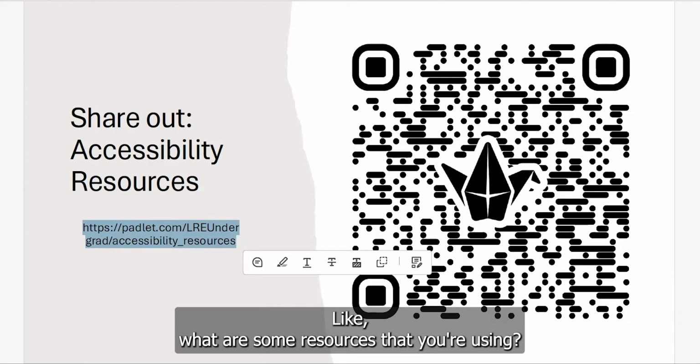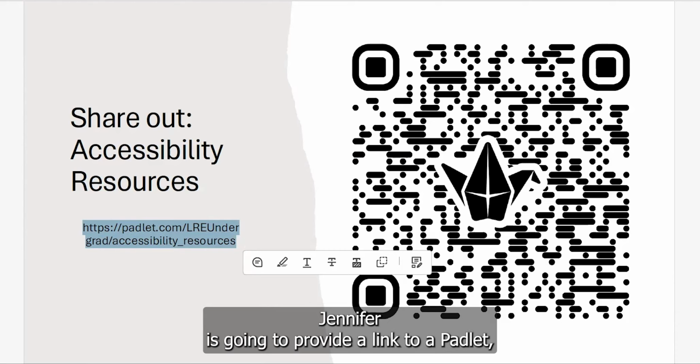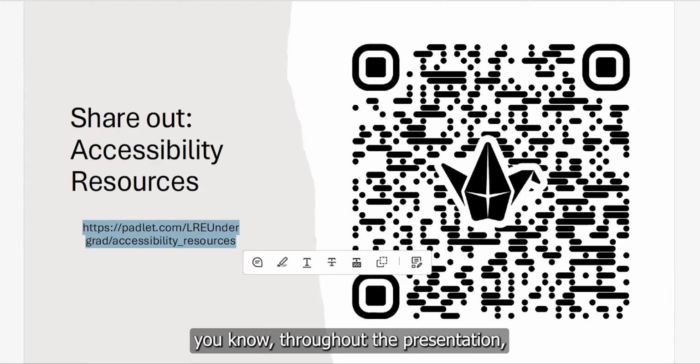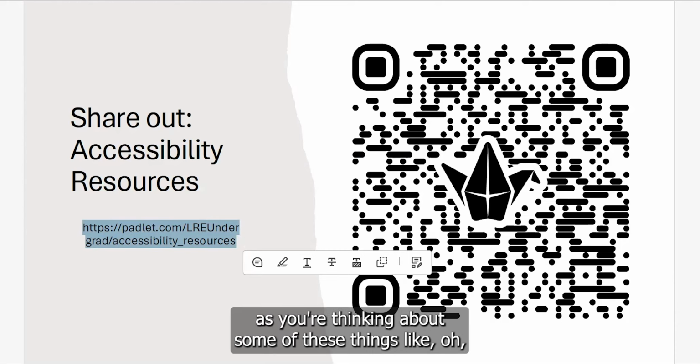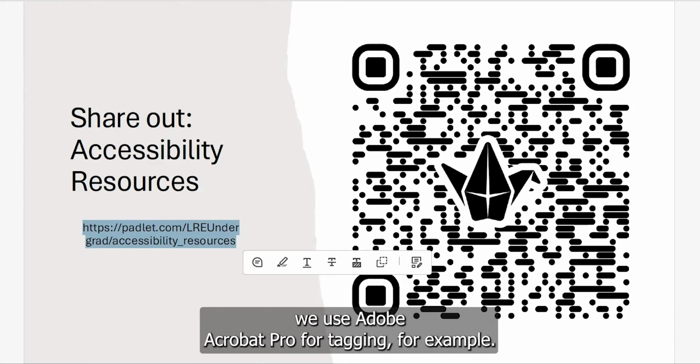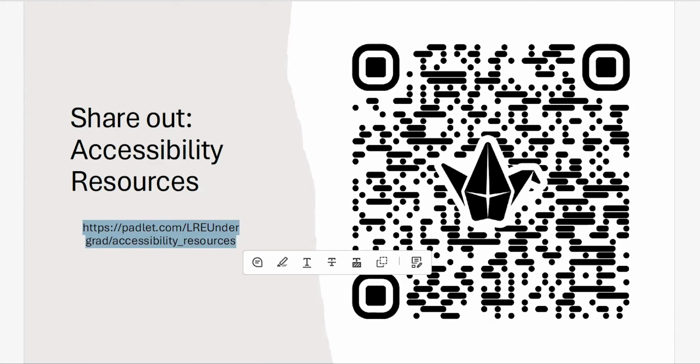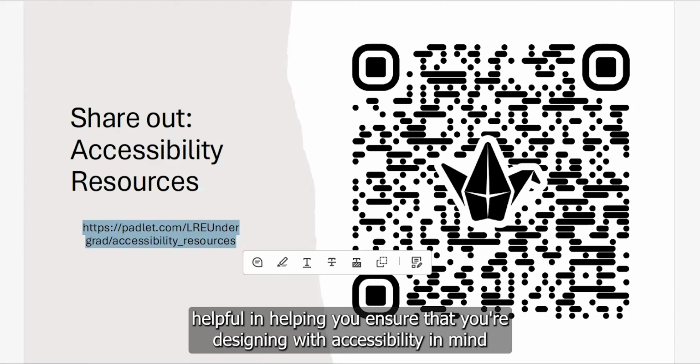Like, what are some resources that you're using? Jennifer is going to provide a link to a Padlet, and we hope that this is a good resource for you to take away, throughout the presentation as you're thinking about some of these things. Like, oh, we use Adobe Acrobat Pro for tagging, for example. So feel free to share out any resources that you feel are very helpful in helping you ensure that you're designing with accessibility in mind.